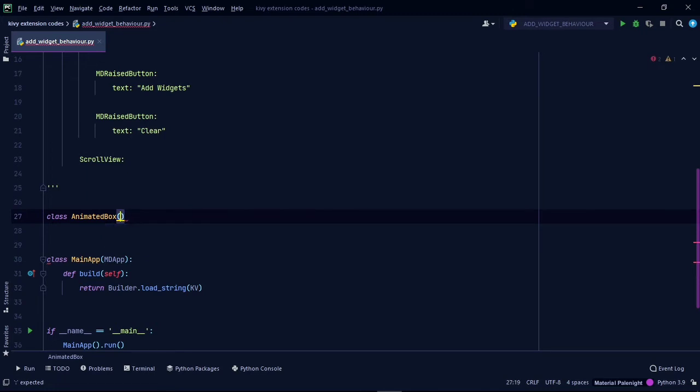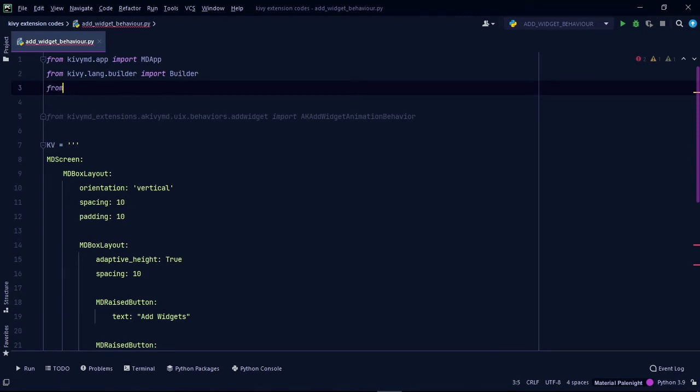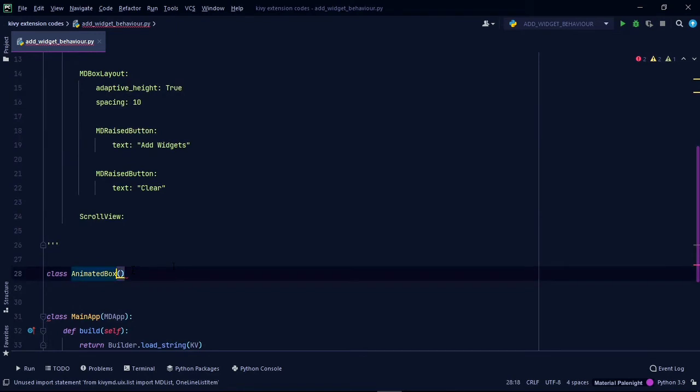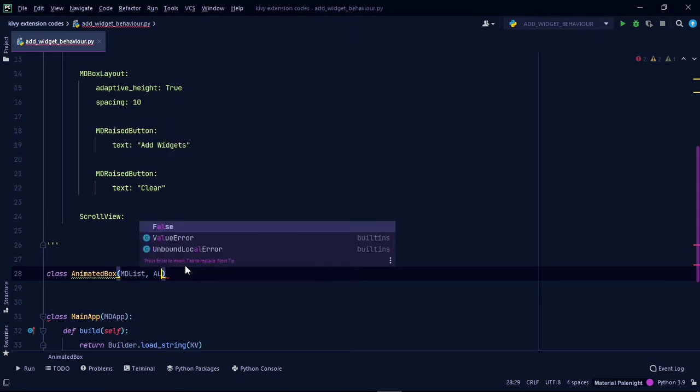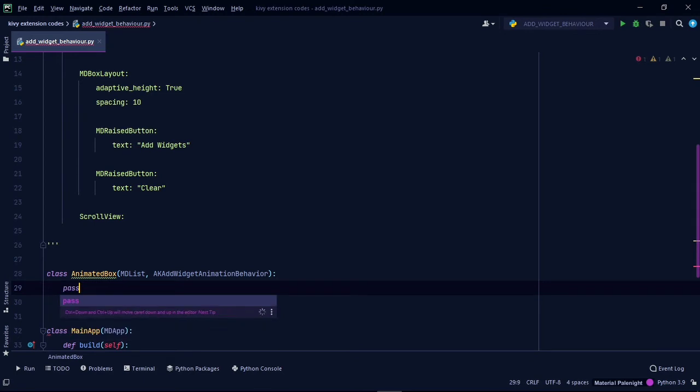To use the MDList, we have to import it. So from kivymd.uix.list import MDList and OneLineListItem to show the item in the list. AnimatedBox extends 2 classes. One is MDList and another is AKAddWidgetAnimationBehavior. And we make it blank.